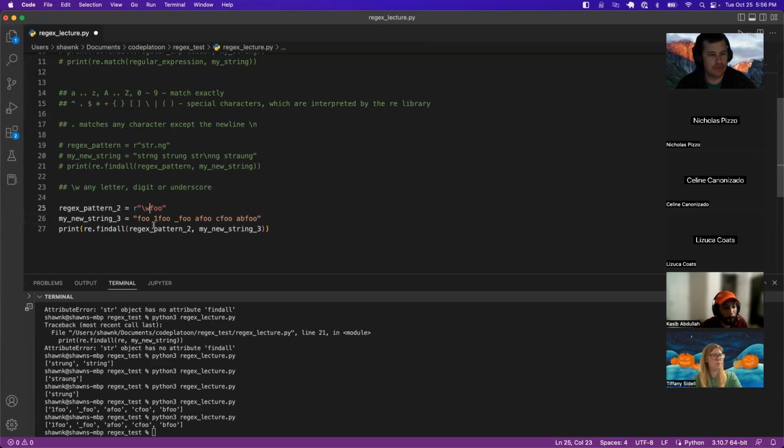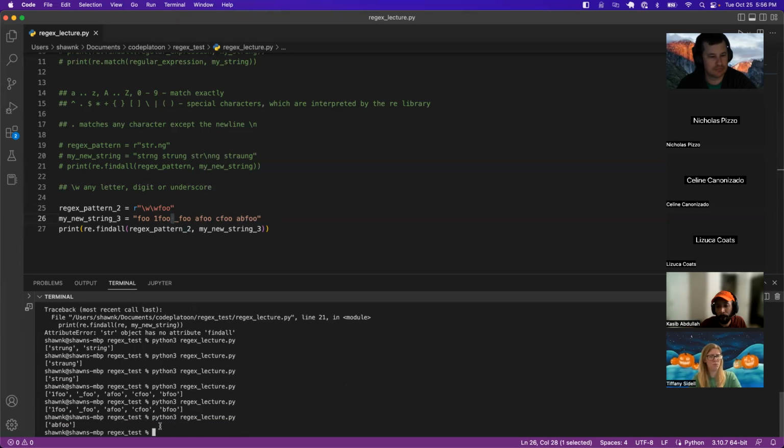If we were to do this, now it's going to look for 2 of any letter, digit, or underscore followed by a foo. So it should just match this, because now it cares about the white space, because this is not a letter, digit, or underscore in any of these. So it should just find this AB foo, which you can see it does.